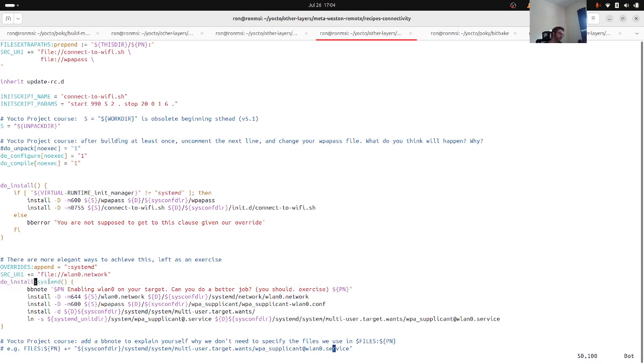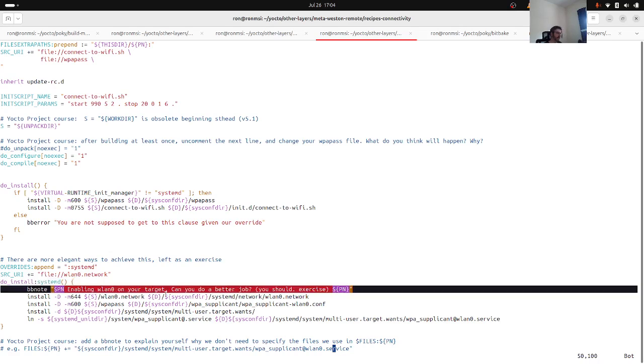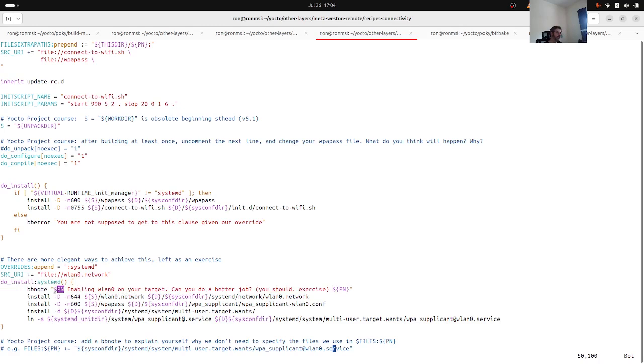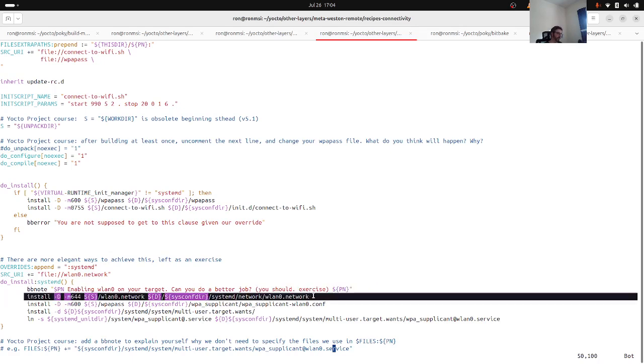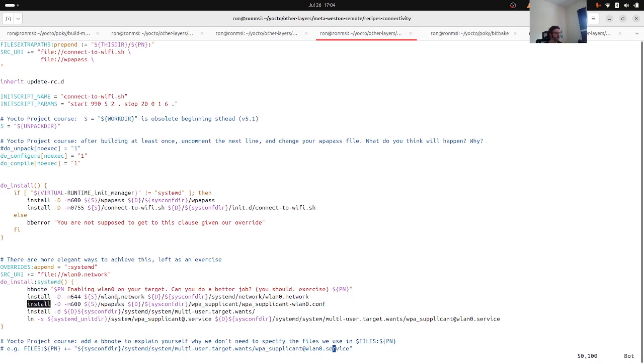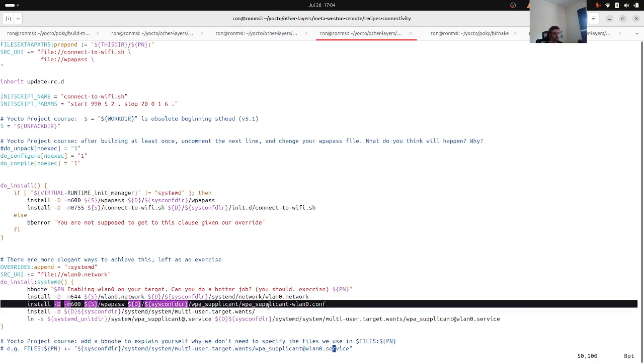So we do_install, which is overridden here, and here we just write these kinds of things. PN without the brackets will not show, with the brackets it will show. We install and create the directories for the file if need be. Okay, systemd network wlan0. The rest are just from this one.